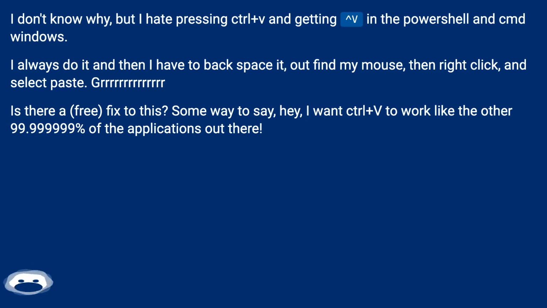Is there a free fix to this? Some way to say, hey, I want Ctrl+V to work like the other 99.999999% of the applications out there.